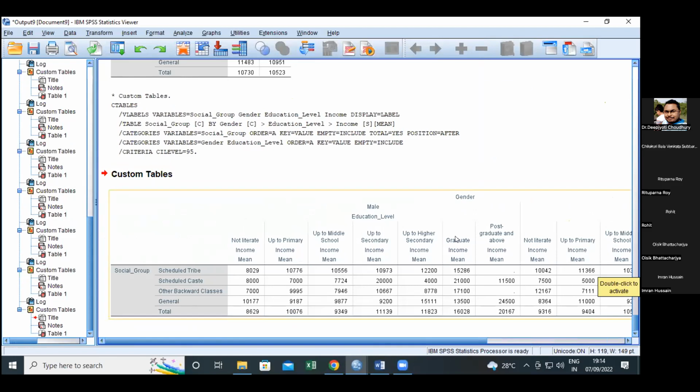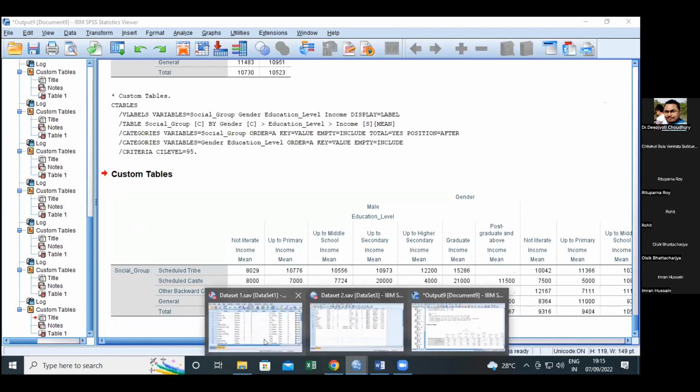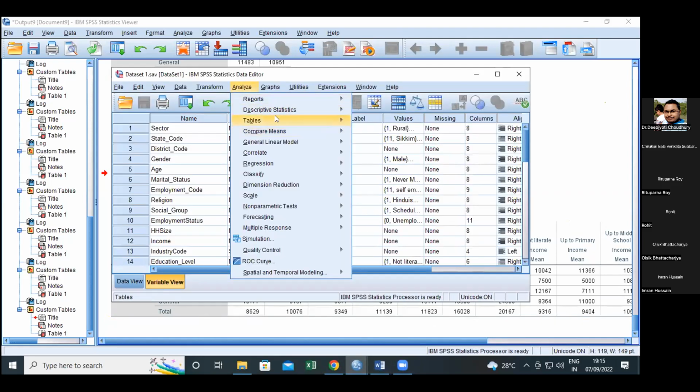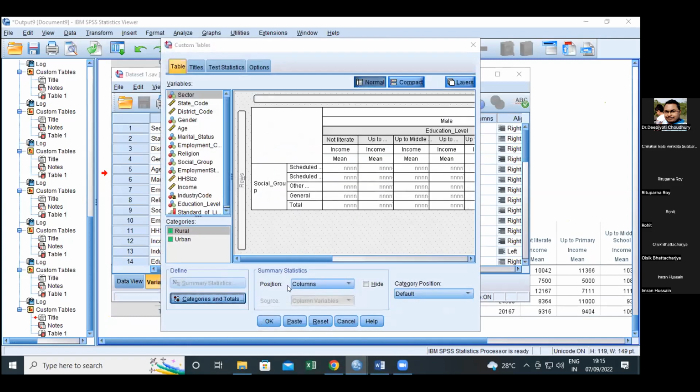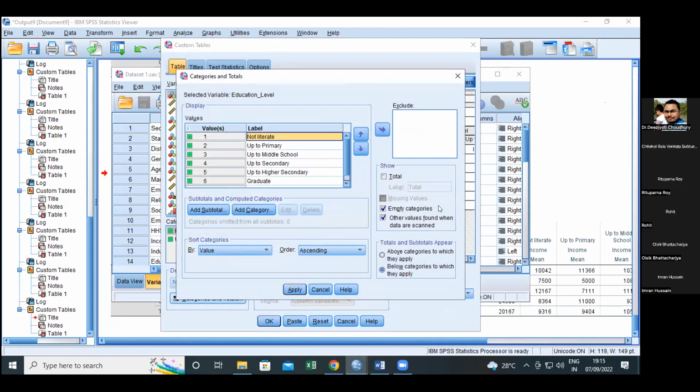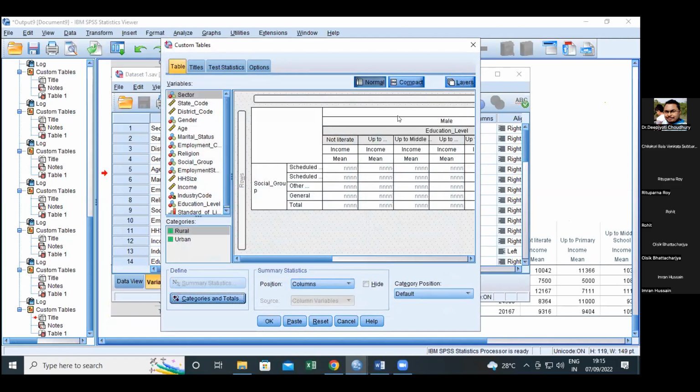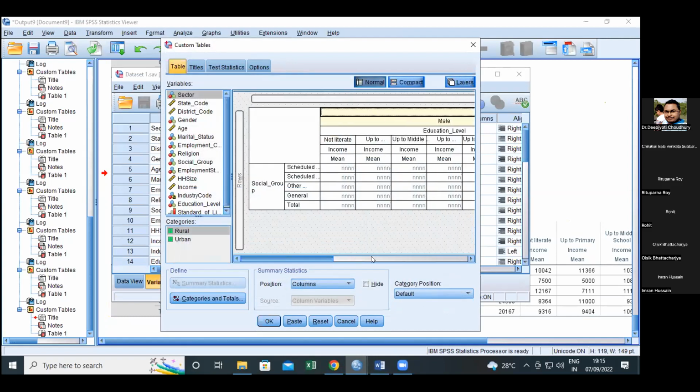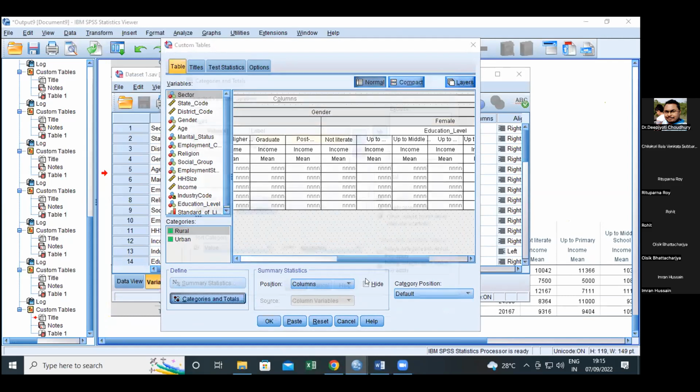Okay, so you can add as many layers as you want in custom tables. And this is the biggest advantage of using custom tables. It makes analysis and life really easy, any kind of analysis. Because you have the option of hundreds of things that you can do with it. Categories and totals also, you can have totals across rows, across columns. If you click here on top on gender, categories and totals, click total, apply.